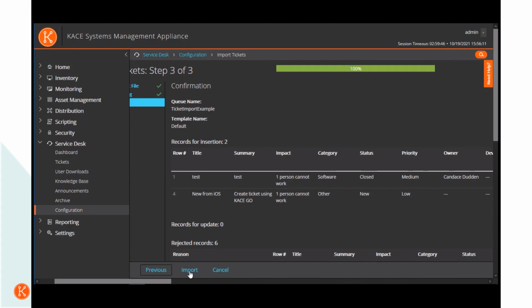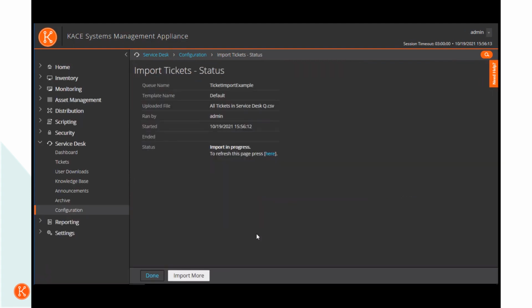When you are ready, click the Import button. The Import Tickets status page will provide the import status. The size of the CSV file will determine the length of time it takes to import the data. Click the Here link to refresh the page as necessary. It is not possible to stop an active import, so you may want to begin with a small CSV file containing a few practice tickets before importing your larger CSV files.